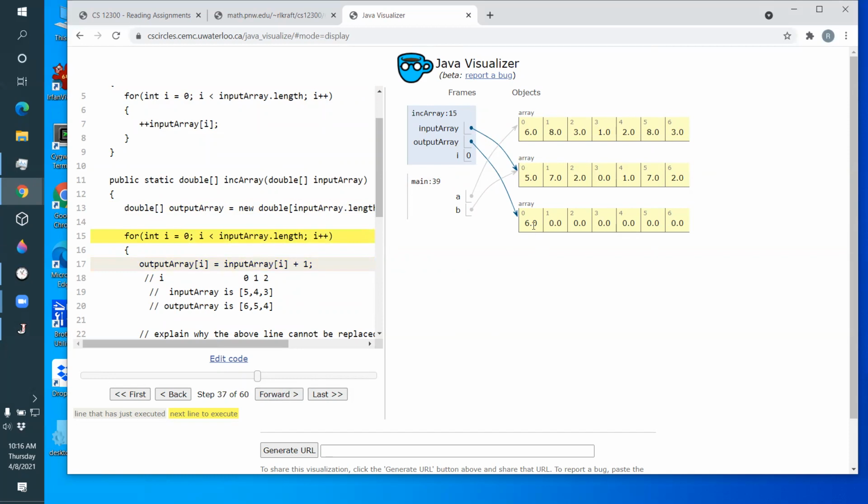See, there's 6 down there. Now it's going to increment I to 1. Okay, now we're at 1. So now we're going to look at that slot. That line is going to do 3 things. It's going to read slot 1, so it's going to read that slot and get 7. It's going to add 1 to 7 to get 8. And it's going to write 8 in slot 1 of the other array. So it's going to read that array, get a number out of it, add 1 to that number, then write the result over here.